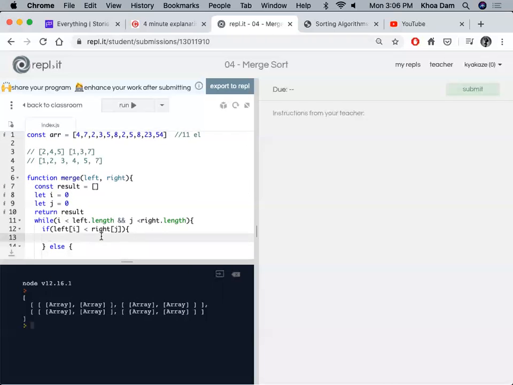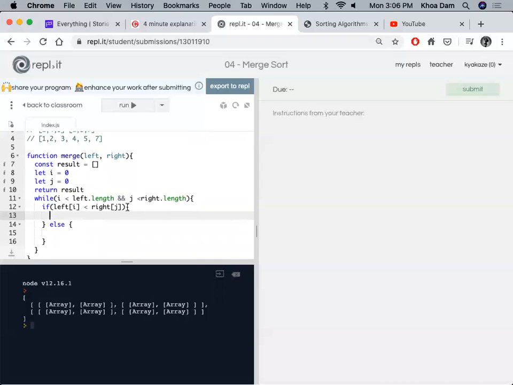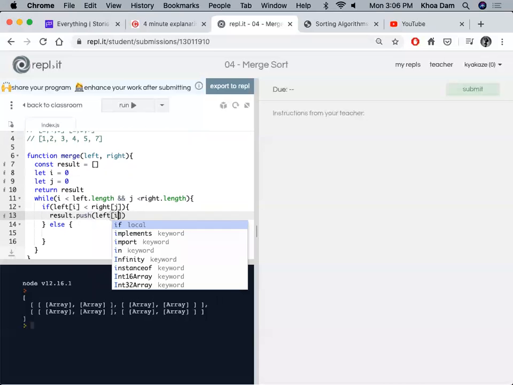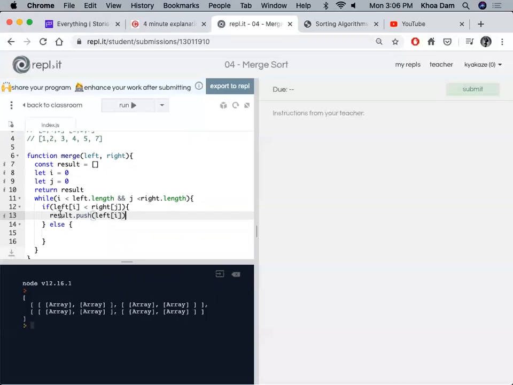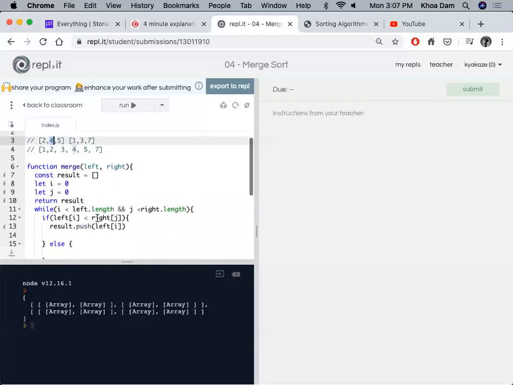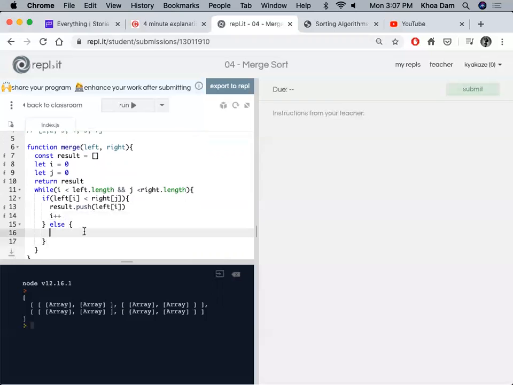If the element on the left side is less than the element on the right side, we push it to the result array. So result push left element. After we push, we have to increment i, so that it will ignore number 2. The next time it runs, it will check the number 4 here. So we need to increment i. Else result dot push the right side j, then j plus plus.